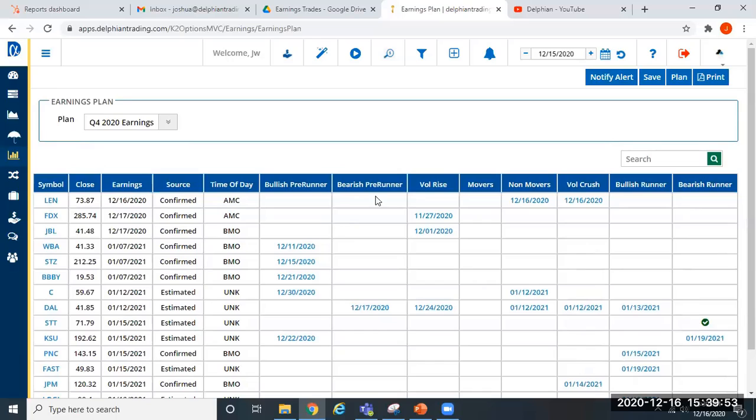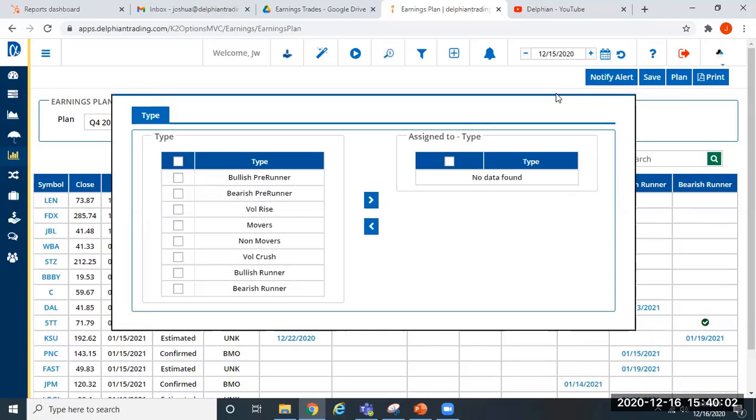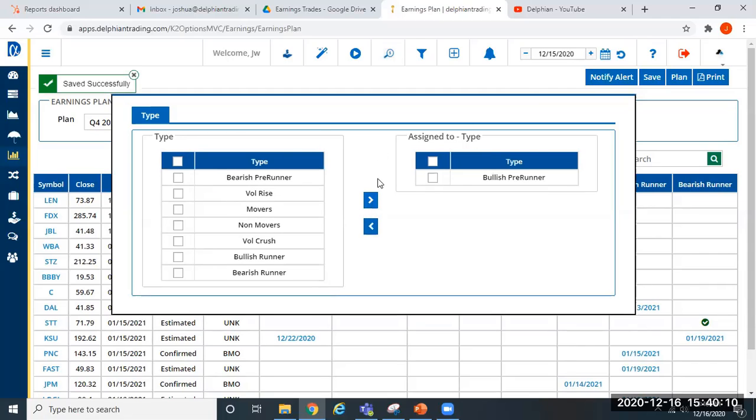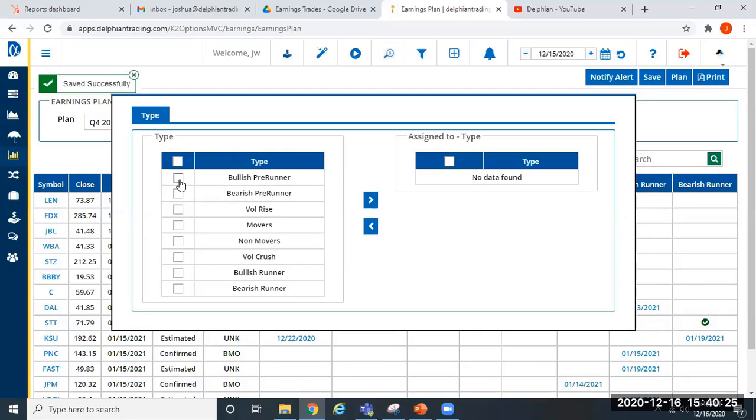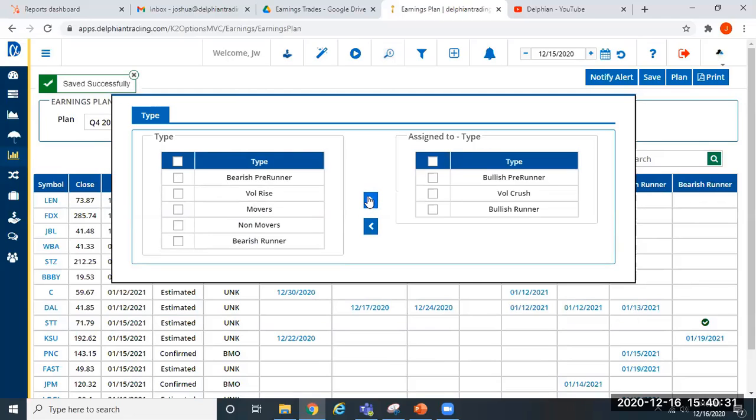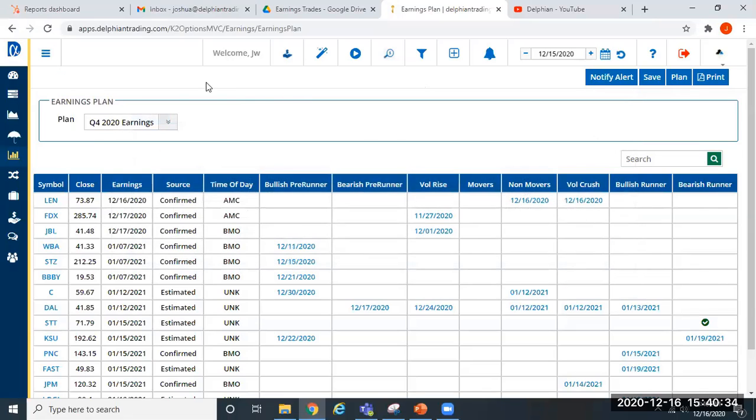You can go in here. There's a couple of things that you can do in here. If you want to be notified of a specific strategy, so if you want to use all of my bullish pre-runners, then you can just hit that notify alert and move it over. Now all those alerts are created in your system, and you'll receive email alerts when those come up for trades. You can always remove them if you want. The most popular ones are probably those three, which are automatically populated.